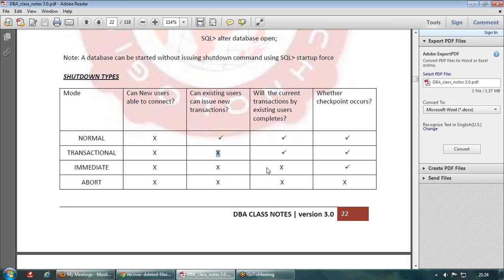But still this will also give some problem. For example, by the time the DBA issues the shutdown transactional command, let's say a user is executing a long running DML statement, and it runs for the next 5 hours. That means even though you are using shutdown transactional, your database will not shut down for the next 5 hours, which is very ridiculous. That's the reason even this option we can't use in real time.